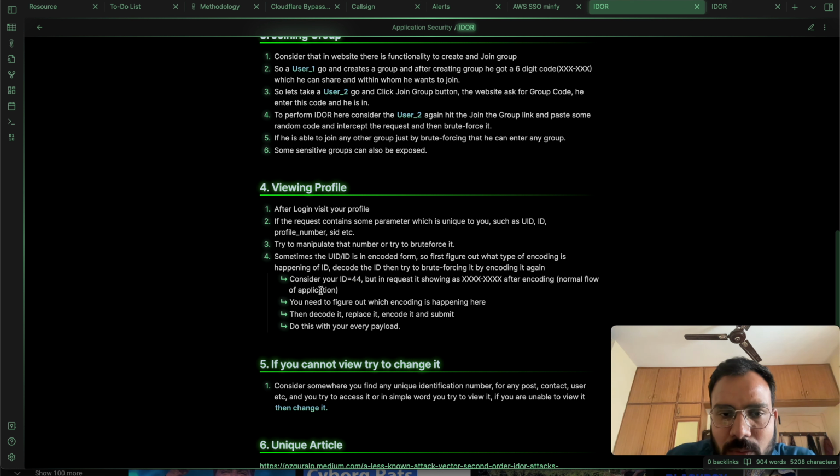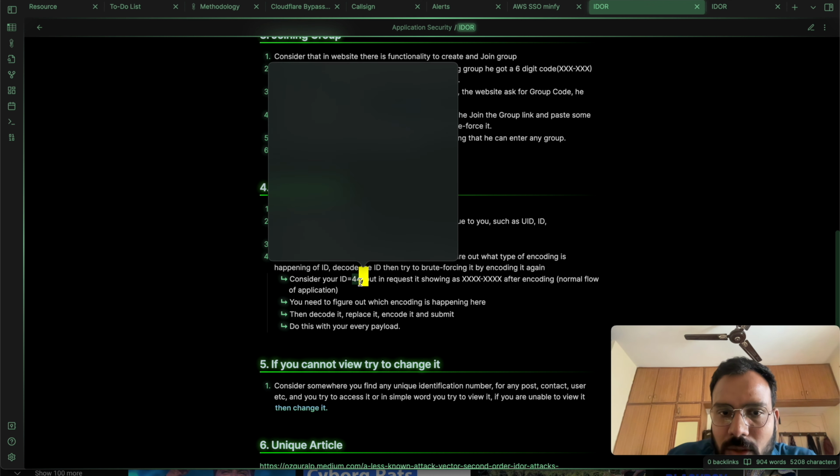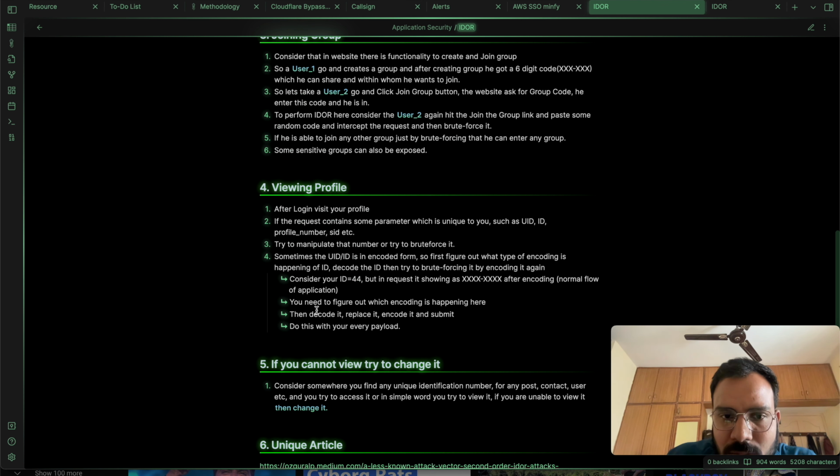So what you have to do is, instead of 44, now you want 45. So you change it to 45, and then you encode it again and fetch it to the web application. Then go for 46, encode it again, then fetch it to the web application. This is how you brute force when encoding is there.